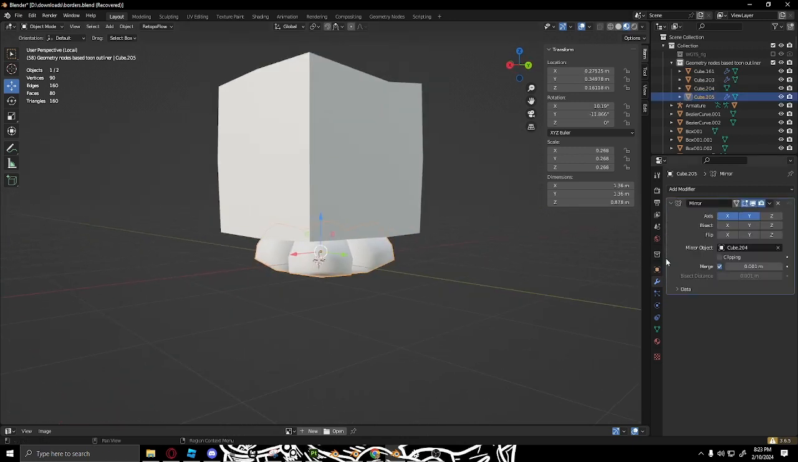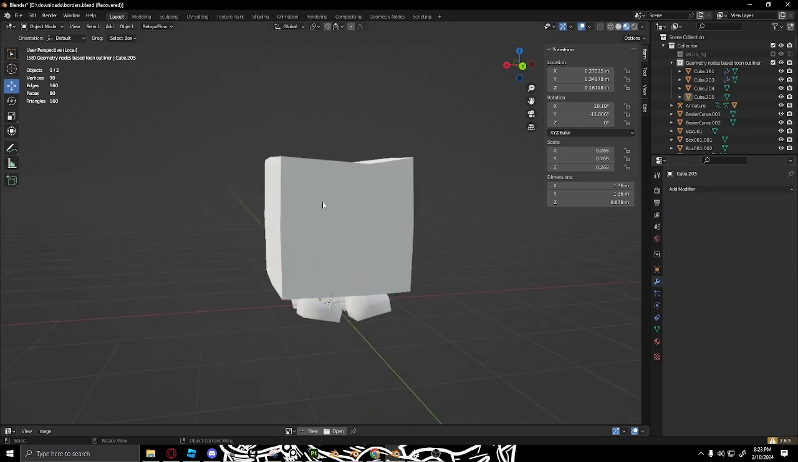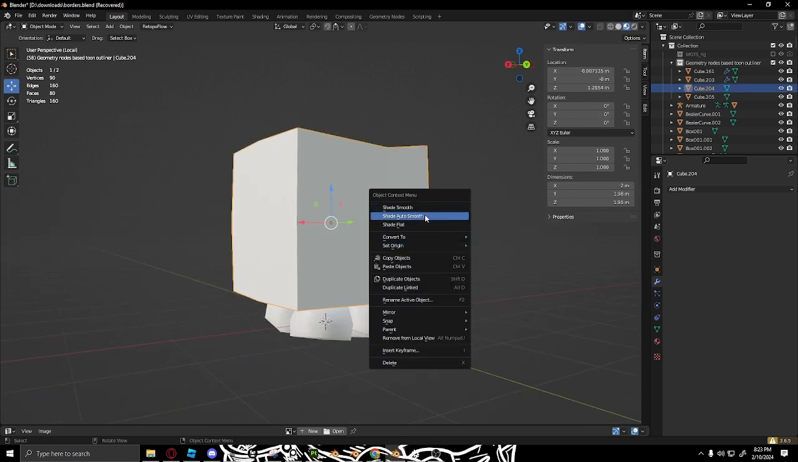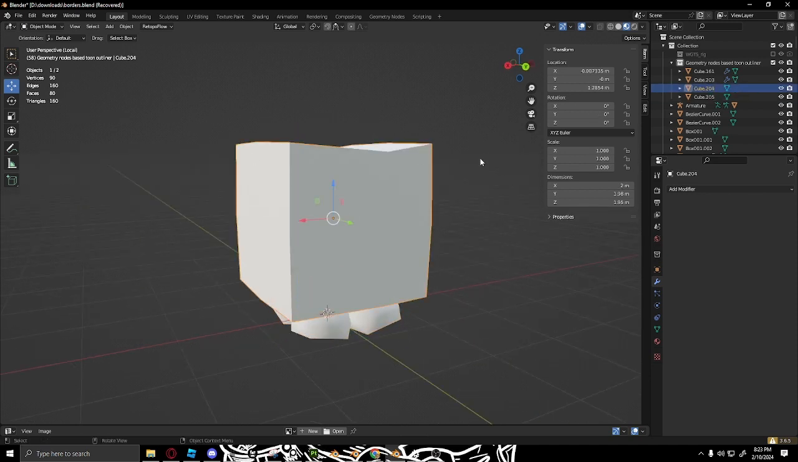So now how to apply this? Same way we did with subdivide surface. You're gonna click apply, and now these are applied. Now, so today we have the body. Also, I forgot to shade smooth it. So there we go. We got the body and we got the legs.